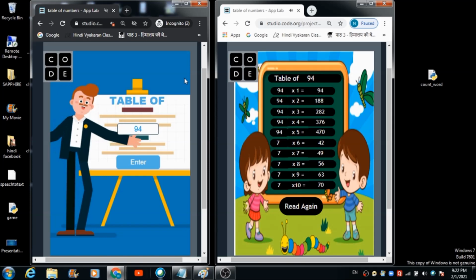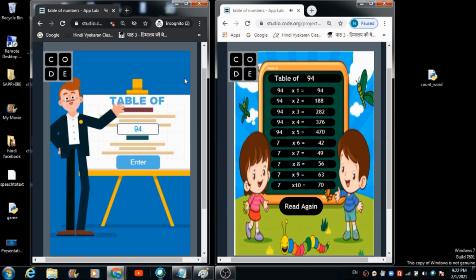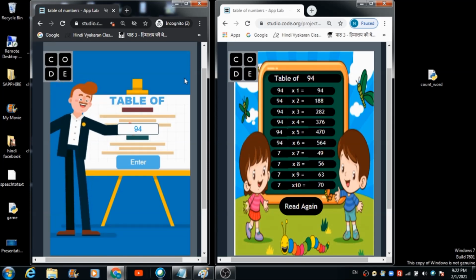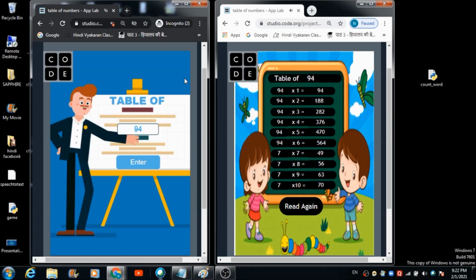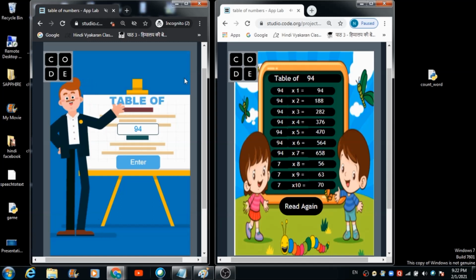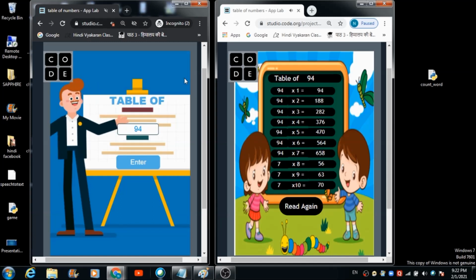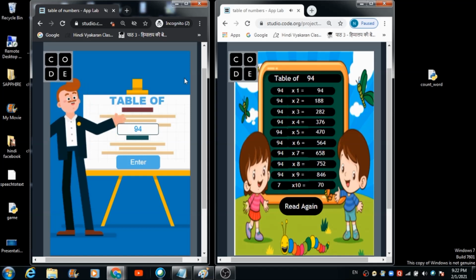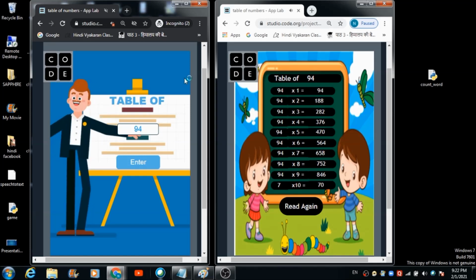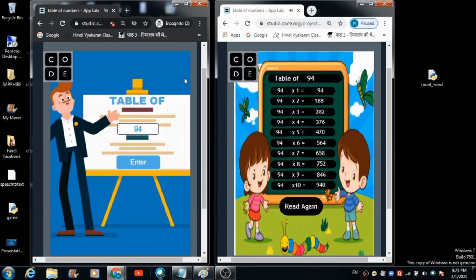94 into 5 equal to 470. 94 into 6 equal to 564. 94 into 7 equal to 658. 94 into 8 equal to 752. 94 into 9 equal to 846. 94 into 10 equal to 940.